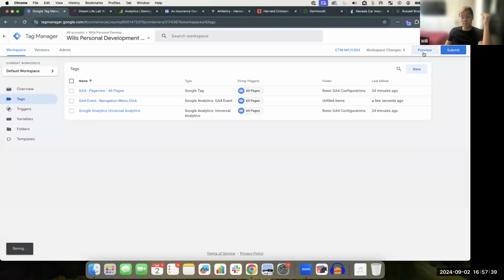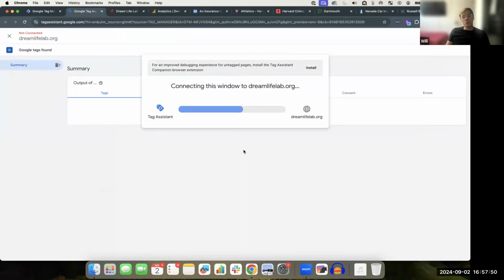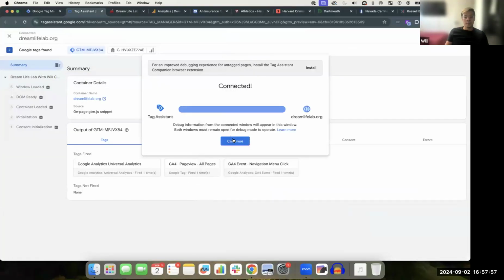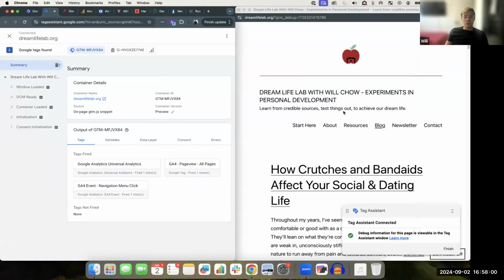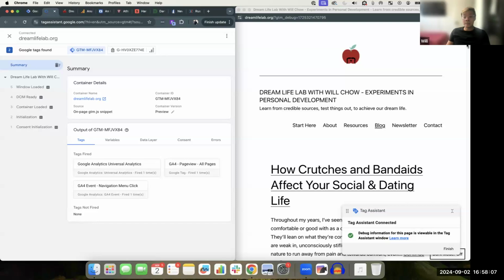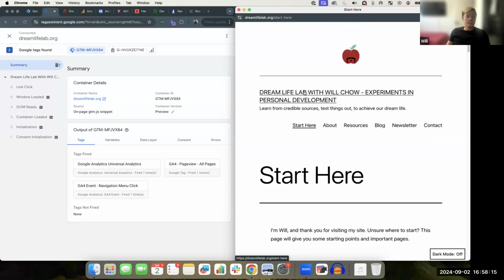So I'm going to submit and generate a preview mode. And then through this preview mode, I'm going to be able to preview and test interactions on the site, and then be able to figure out what I can trigger that off of. So right now, we have the preview mode on the left, and then I'm going to go ahead and click an item in the navigation menu. So I'm going to go ahead and click the Start Here button.